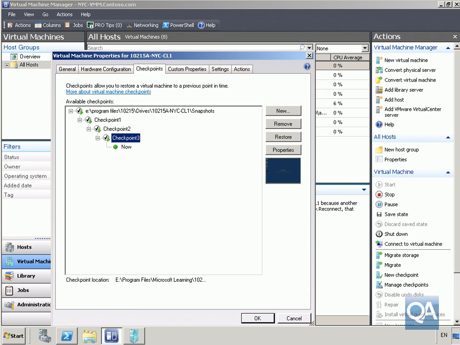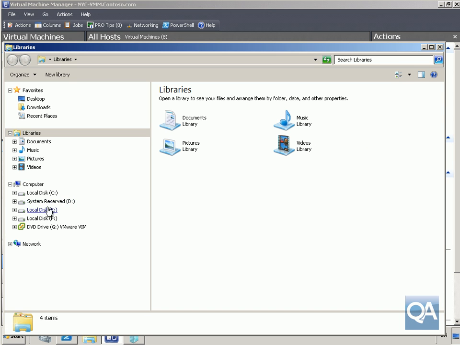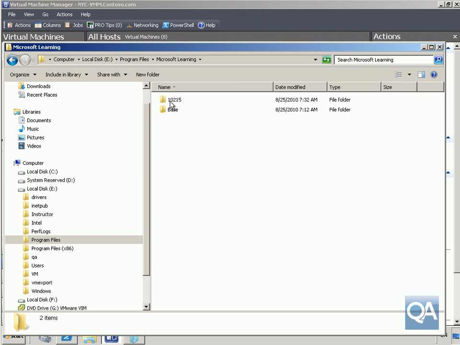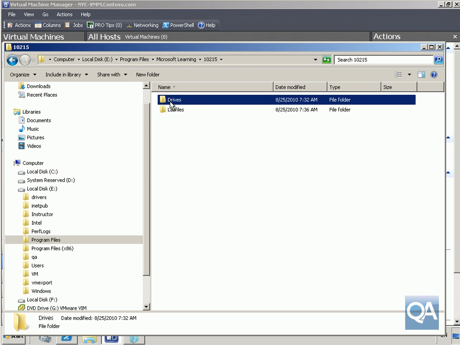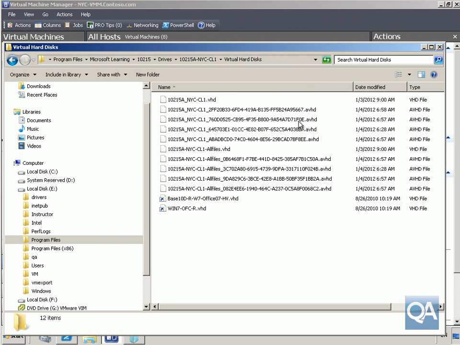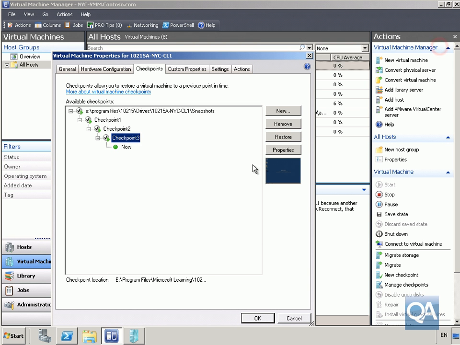Now if we go down to Windows Explorer, what we can do is navigate to the correct location for this virtual machine. So if we come to E:, then into Program Files, Microsoft Learning, 10215, into Drives, and then look at NYCCL1 and the virtual hard disks, we can see the AVHD files associated with this virtual machine. We can see we've got some snapshot or checkpoint files for the C drive. We've also got some for the E drive as well. So we have the checkpoints in place, and we can see them through Windows Explorer.